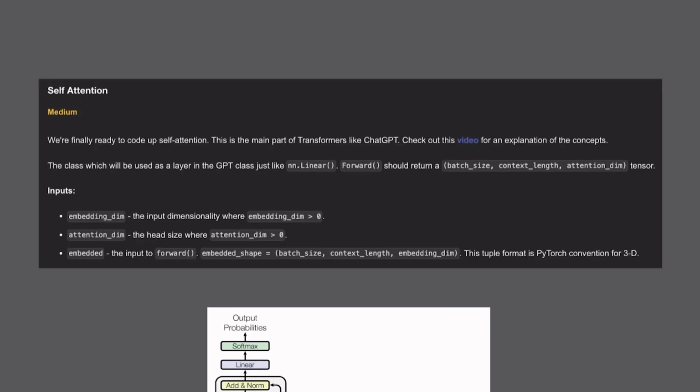Let's solve self-attention. We're finally ready to code up this super important component of transformers. And I'm going to highly recommend that you check out this video for an explanation of the concepts, though I will definitely give an overview of them in the solution video as well. And similarly to how we first learned linear regression, we implemented it from scratch, and then we unlocked the nn.linear class, which we simply use as a building block in neural networks. It was used extensively in the handwritten digit recognition, in sentiment analysis, and in many neural networks.